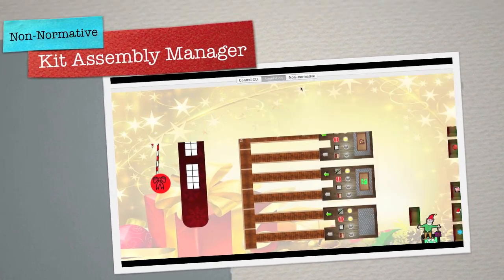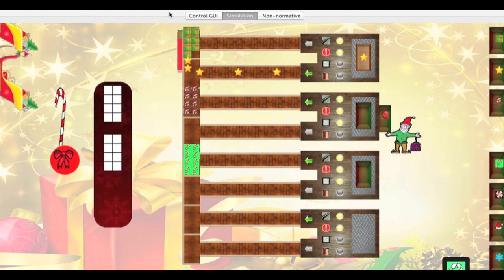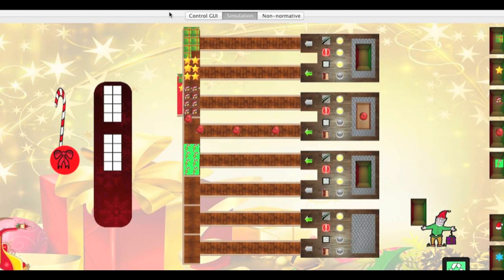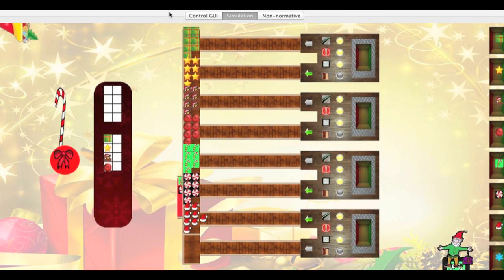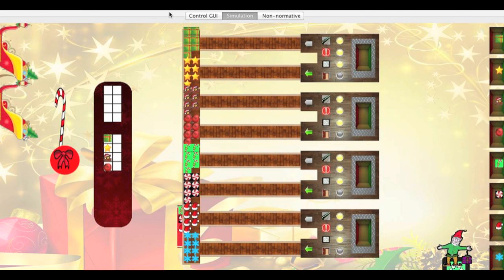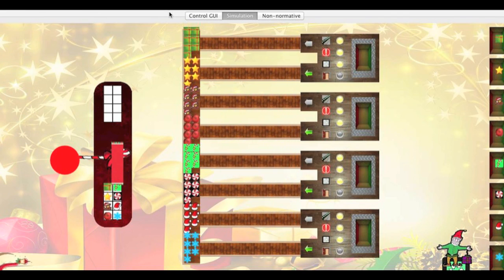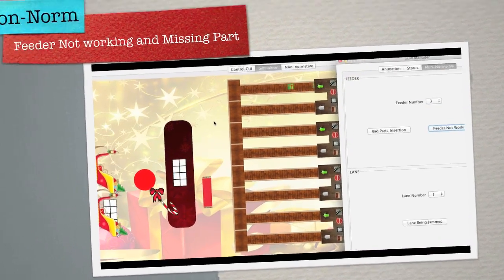Moving on forward, early camera flash. The agent will tell the animation to inspect the camera earlier, so it'll inspect it early, and there it goes. Moving on towards feeder not working and missing part.